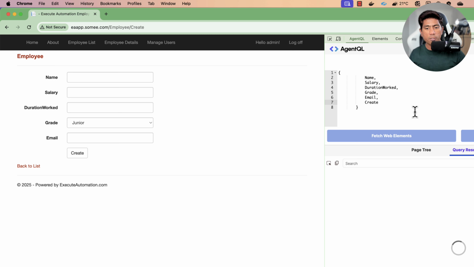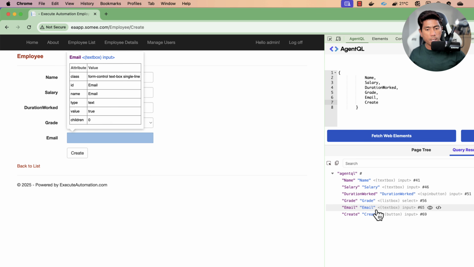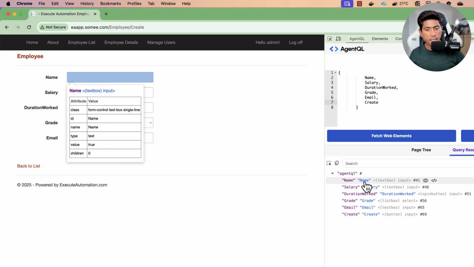And if I do this fetch web element, it is going to fetch all the locators for us over here. And you see that if I just hover over the name, it's going to show me what this particular property is. It is a text box input, and it has an ID of name, type is text, value is true, and children is 0. So this is exactly what it has identified.